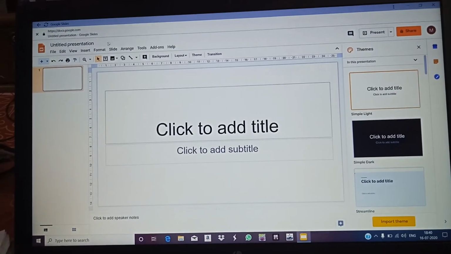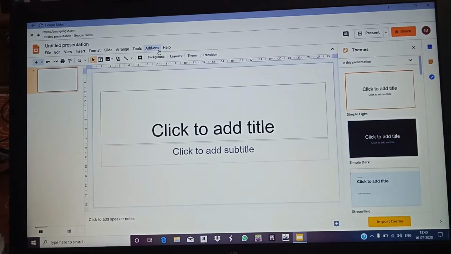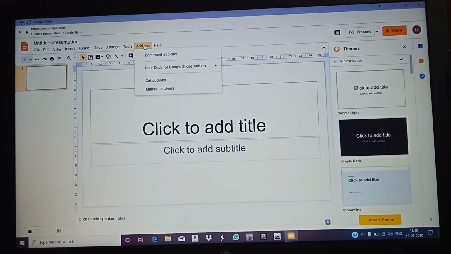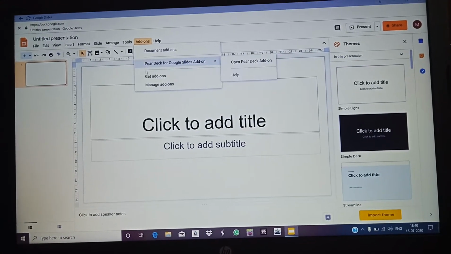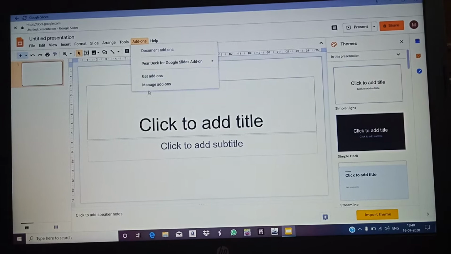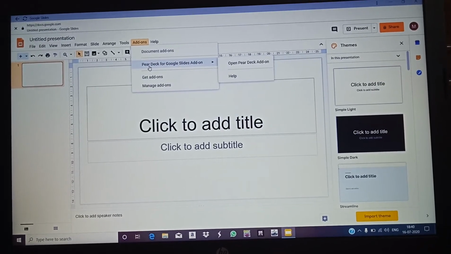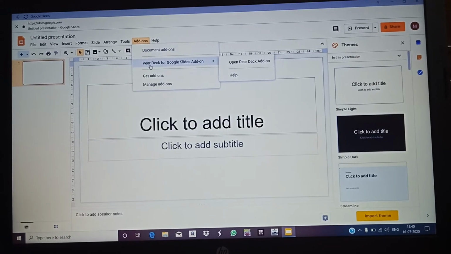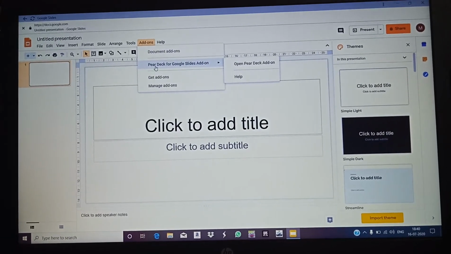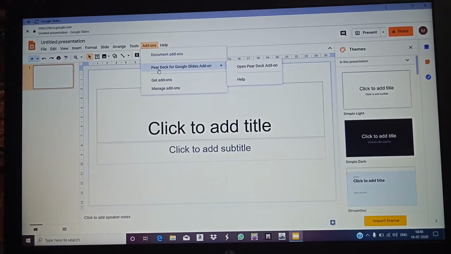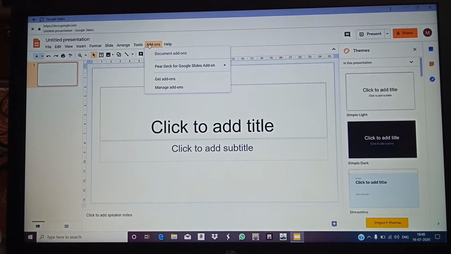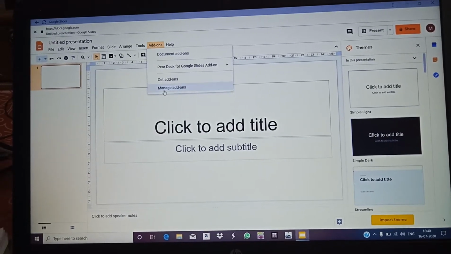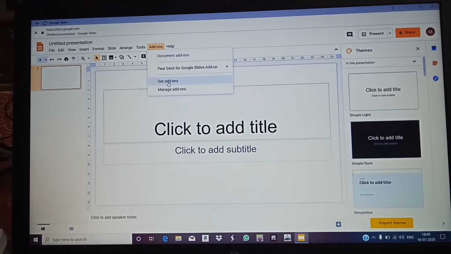Like first, after getting this page, we will click on add-ons. When you will click on add-ons, you will get two options, get add-ons and manage add-ons. This third one, Peer Deck for Google Slide add-ons, you will not get. This I am getting because I have already installed Peer Deck in my laptop. So what you have to do, as you will click on the add-ons, these options will come. You will click on get add-ons.